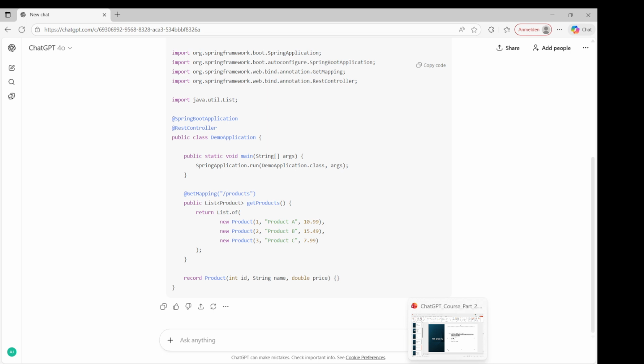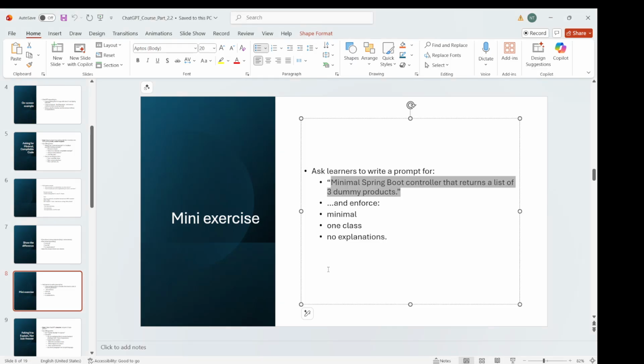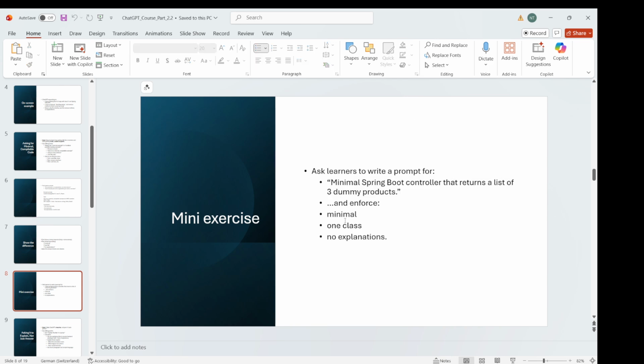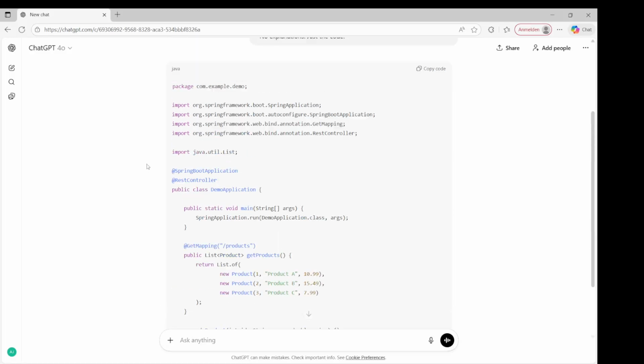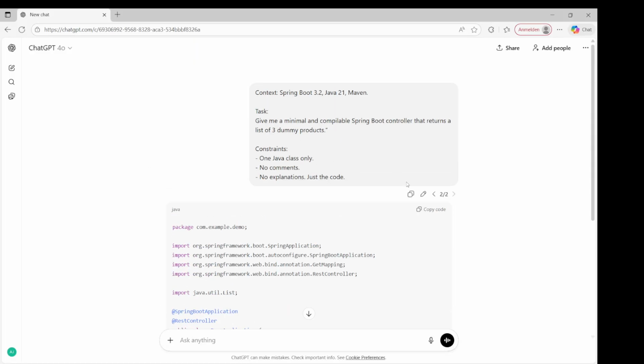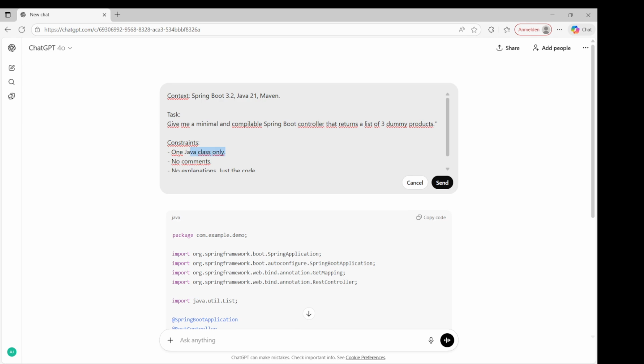Okay. So yeah, this is what I wanted, and that's what I got. One class. Yes, see, one class is a constraint. That's the reason. Follow single class. Let's see what happened.